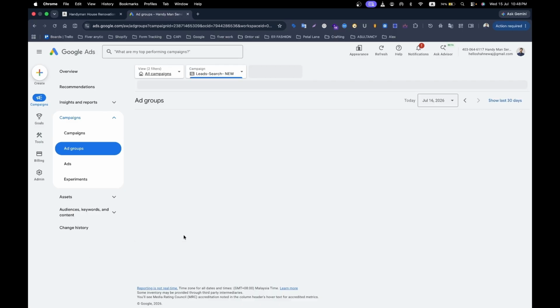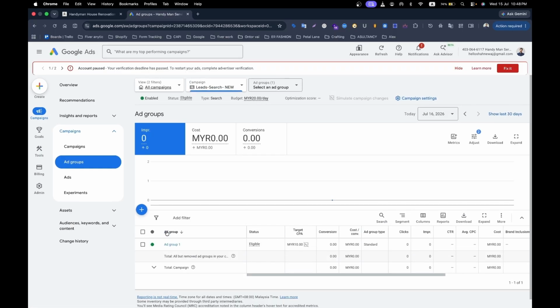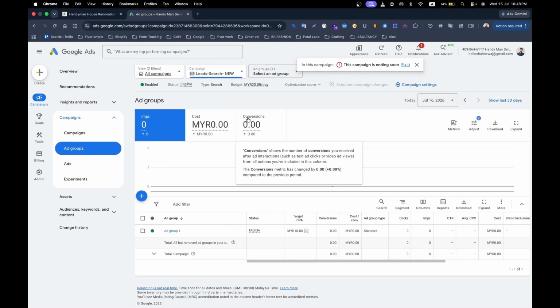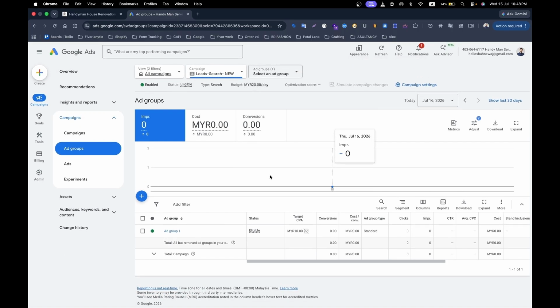Then I make one ad group for them. I also need to verify this account. Okay, I will do that, no problem. If you don't know how to verify a Google Ads account, you can leave a comment and I'll make a video about it. With this Google Ads account, it will be proof, and it will be ongoing, so you can see how it works.